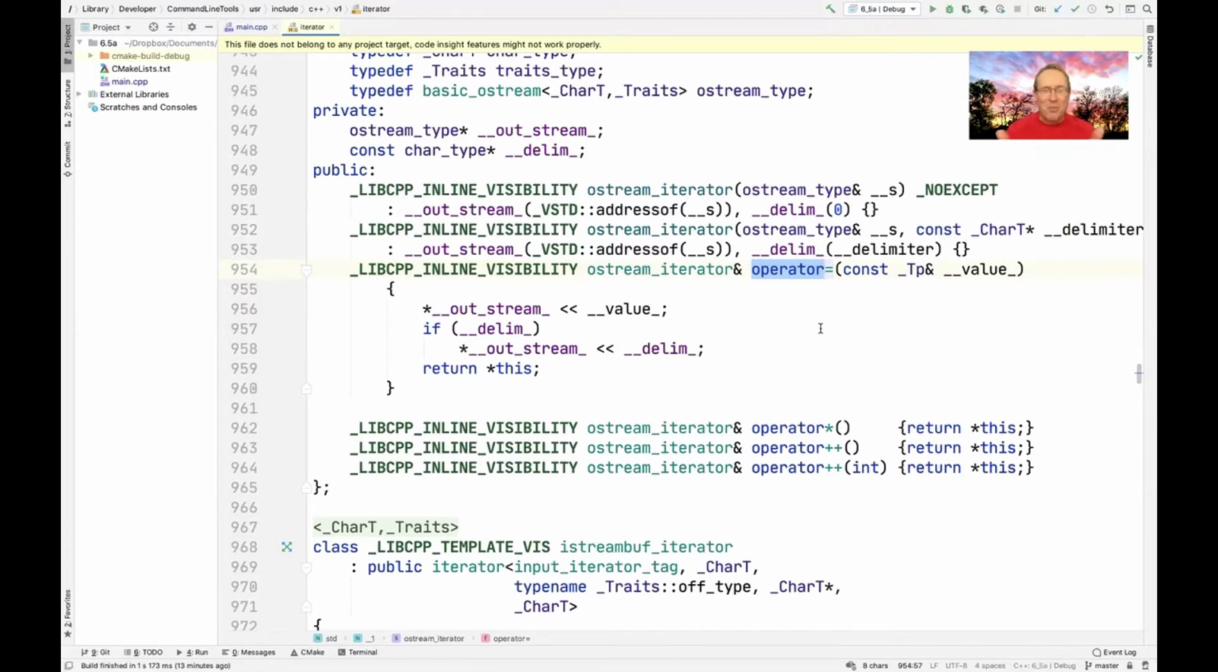Sorry, it's working as an output iterator, so we want to write to it. And what's happening is it takes the value that's coming through here from the list, and it's basically inserting that into the ostream that we tucked away in this constructor up here. And if there was a delimiter given, we write the delimiter out after we've inserted the value into the captured ostream. So that's basically how the logic works here.